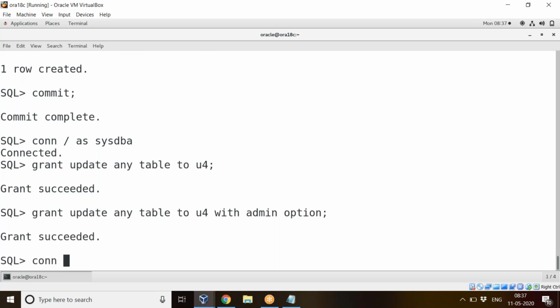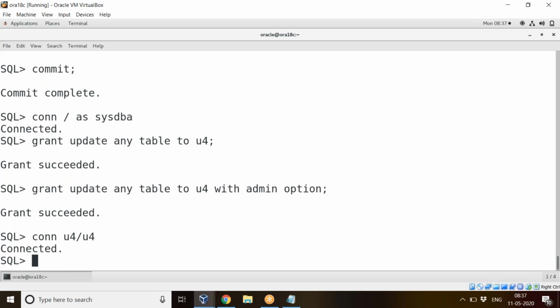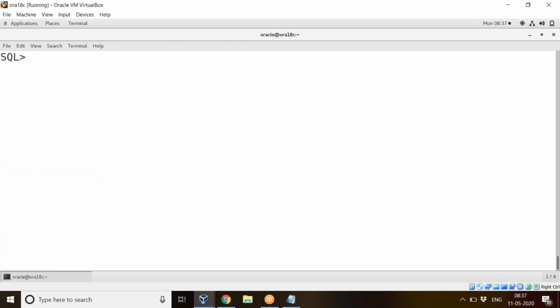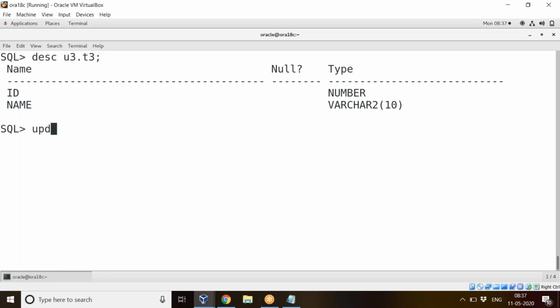So now I'll connect as U4 and I'll update. Before that, I'll check the structure. Describe U3.T3. Okay, ID and name it has. So update U3.T3 set name is equal to something. So I'm able to update U3.T3.